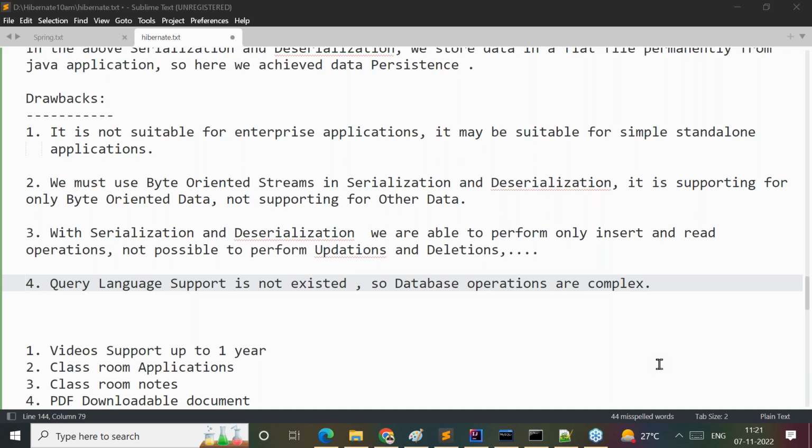If you want to block any variable from participating in serialization, simply declare that variable as transient. Declare that variable as what? Transient. Automatically that variable will not participate in the serialization. That is another point.